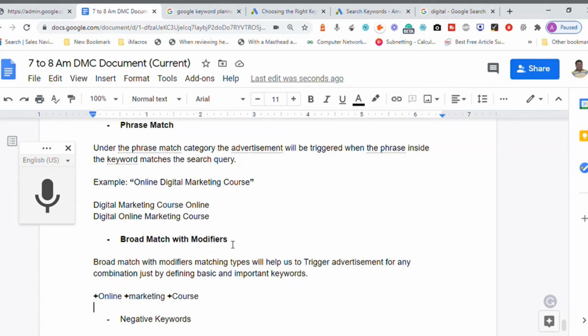So when we use keyword matching types like broad match with modifiers, what actually happens? There is a probability that we receive visitors who are irrelevant.